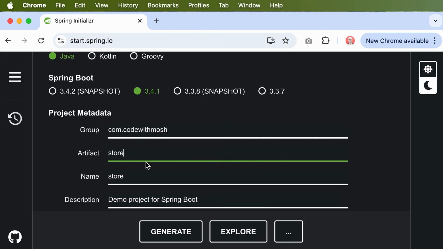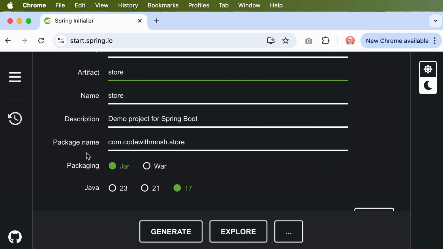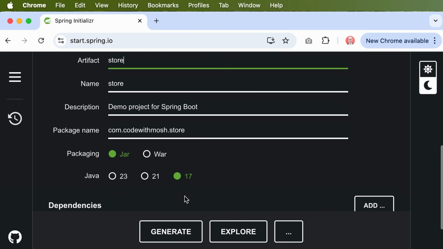Now, name is the same, so whenever we change artifact, name gets updated as well. We can leave description as is. Now, package name is the combination of the group and artifact. Again, we're not going to touch this. Next, we have the package type, which can be jar or war. We're going to use jar. And then we specify the Java version. In this course, we'll be using Java 23.